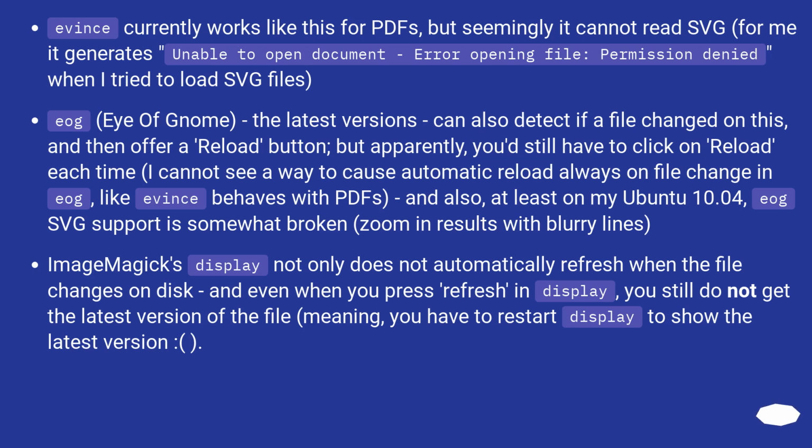Eye of GNOME, I have known, in the latest versions, can also detect if a file changed on disk, and then offer a reload button, but apparently you'd still have to click on reload each time. I cannot see a way to cause automatic reload always on file change in Eye of GNOME, like Evince behaves with PDFs, and also, at least on my Ubuntu 10.04, Eye of GNOME's SVG support is somewhat broken. Zoom in results in blurry lines.